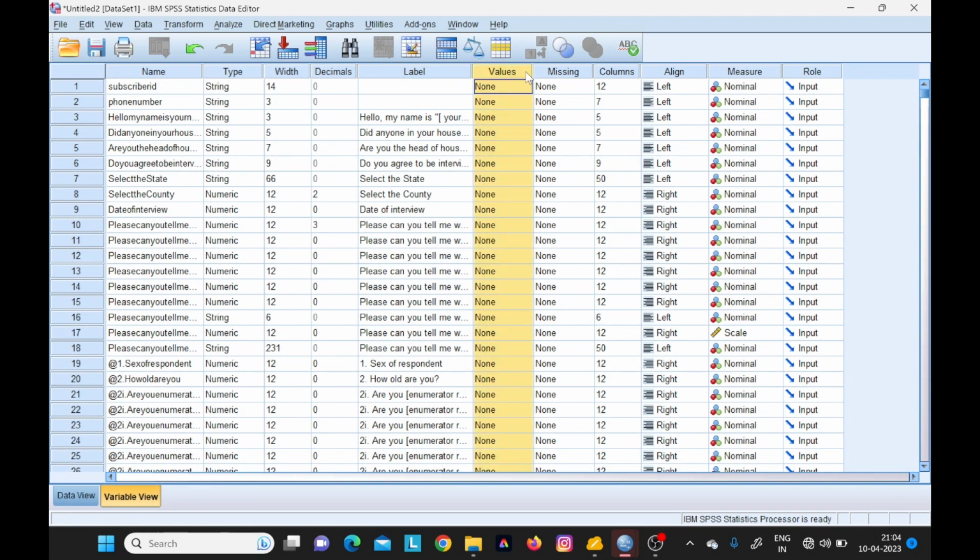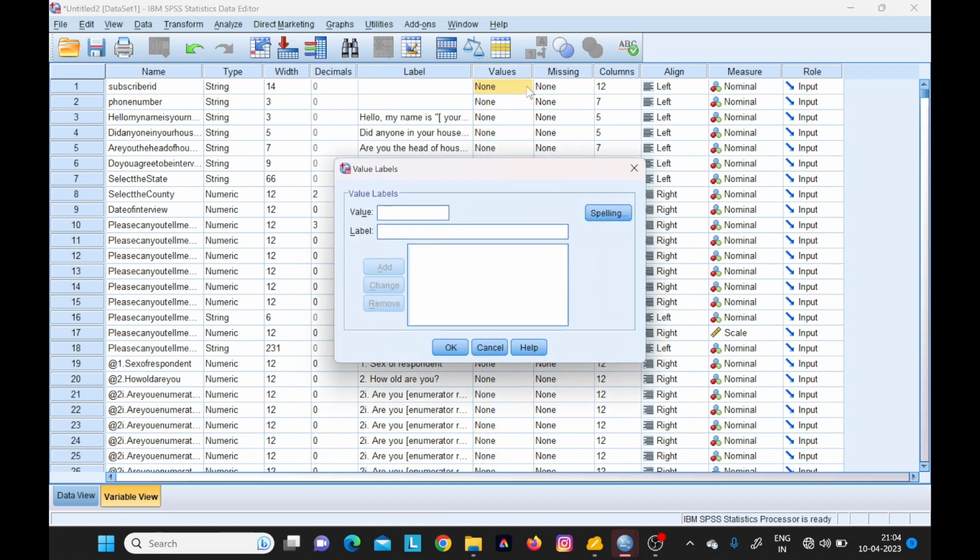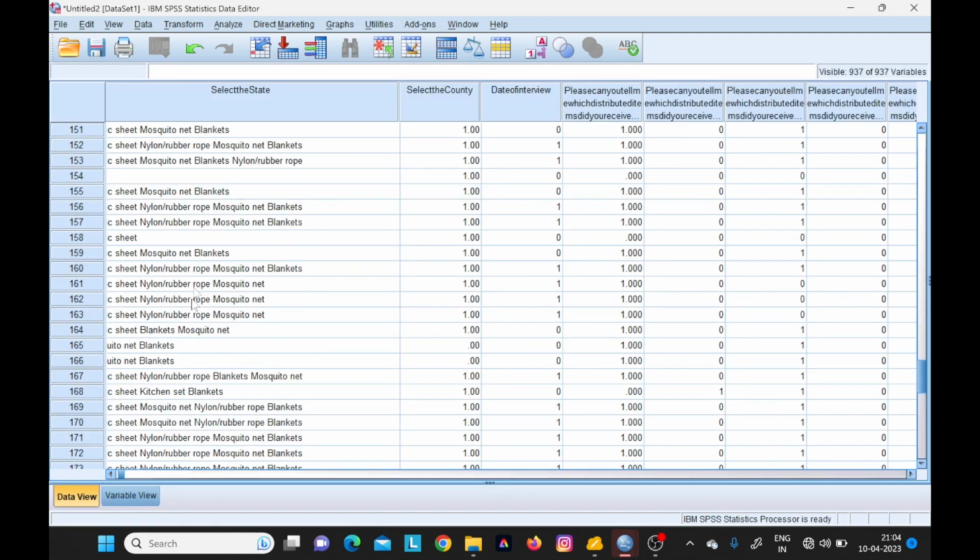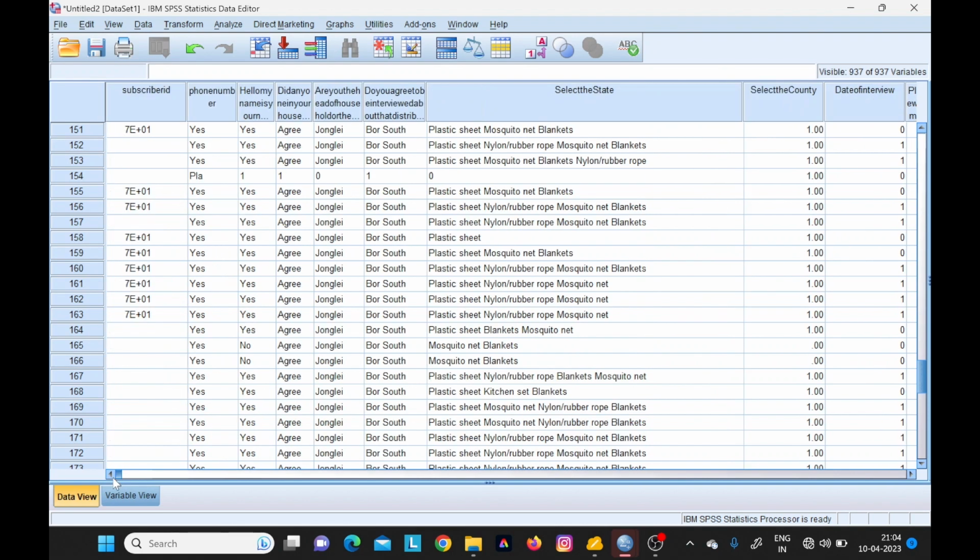Now for the values, usually these are used when you want to code your variables. For example, we have the phone number. The question is, do you have a phone number, yes or no? Now if you want to code this, we can give yes a 1, and for a no, like this one here, we can say no. It's either yes or no.